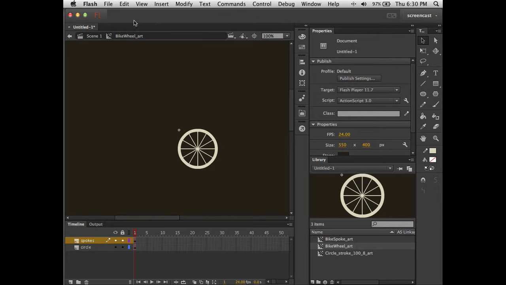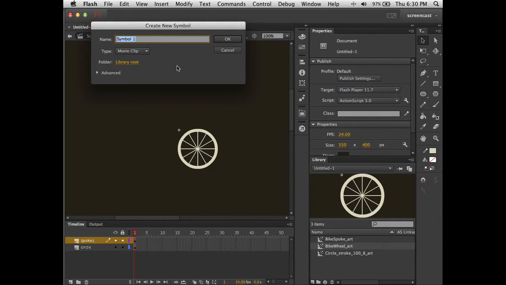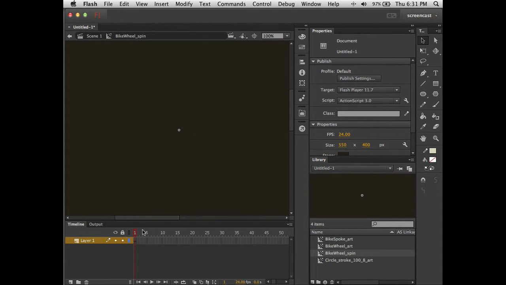Okay, so instead, we're going to come in and insert a new symbol that's going to put us into the symbol editor mode, and we're going to call this bike wheel underscore spin. Now, when this is an animated type of symbol, when it's got animation on its timeline, I kind of like to give it a name that's going to help me remember what it's doing. And notice I am naming all my bike parts, bike wheel, bike spoke, and all that, so that later on maybe I'll put them together in a folder called bike parts or something like that. Movie clip is good.